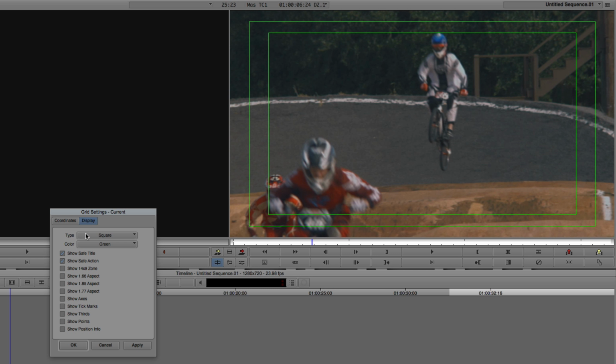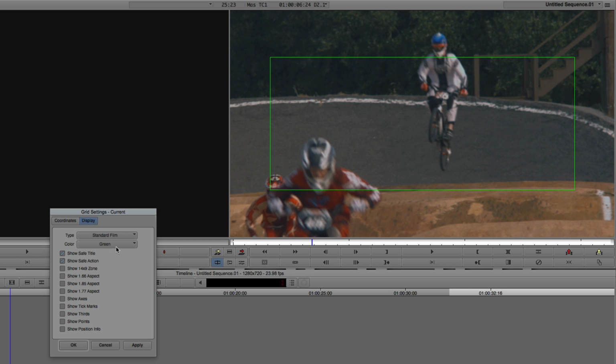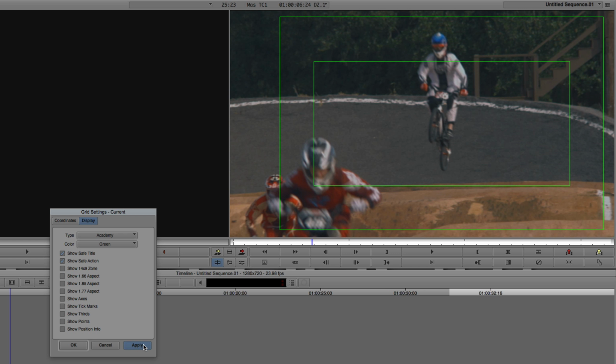Now you'll see that we also can get in and adjust the type of grid that we have. We can have square, we can have standard film. You'll see if I apply that, very different. Okay. We even have the Academy. I'll just say Apply, just like so.